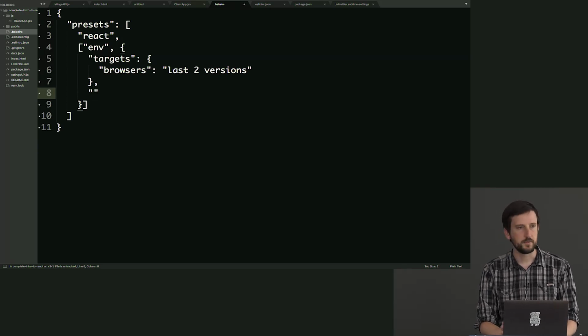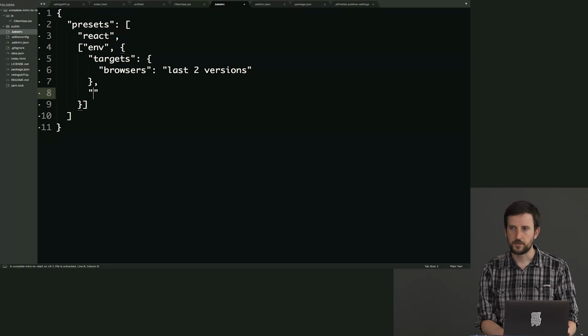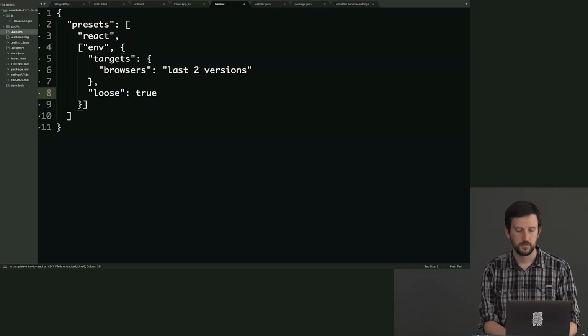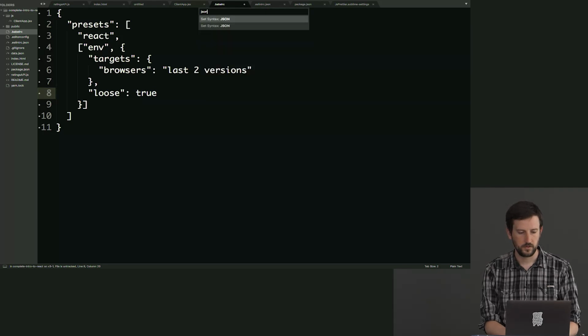The next thing is something that I personally do. I leave it to your discretion whether or not you want to do it. I'm going to say loose: true. Set this in JSON so we can see it better.